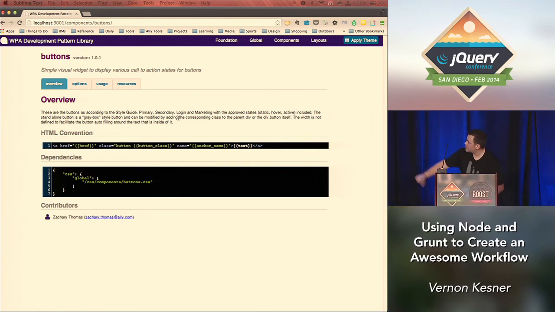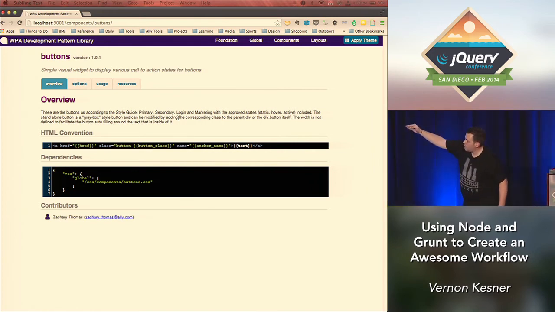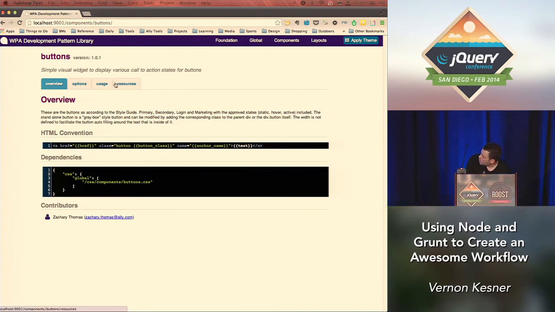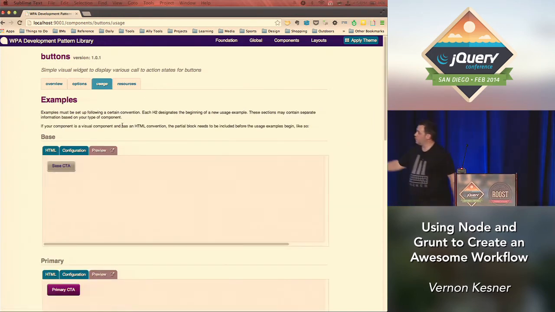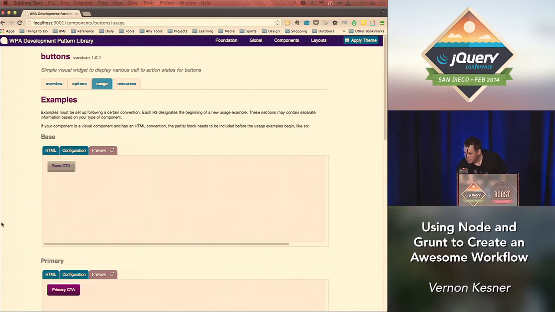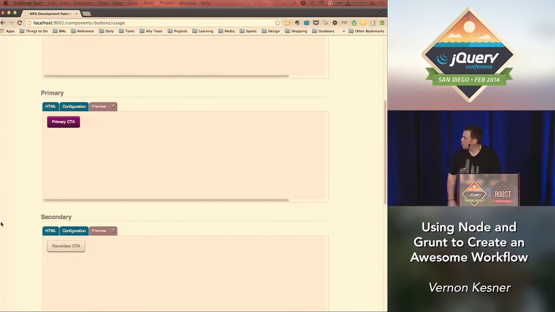So what we need to do is pull those pieces from a couple of different JSON configuration files. This pulls in the handlebars template, and then any dependencies that are set up as well. But this is really the cool one. These are live examples. That's an awful style for that base button. But let's look at that primary button.